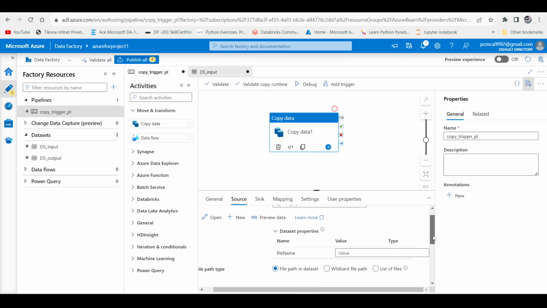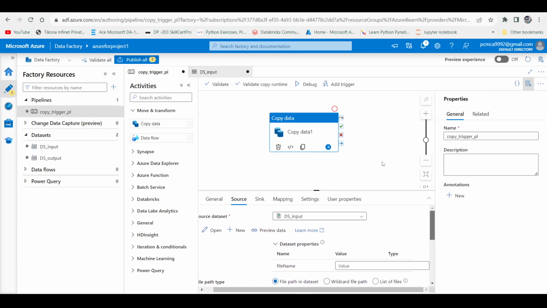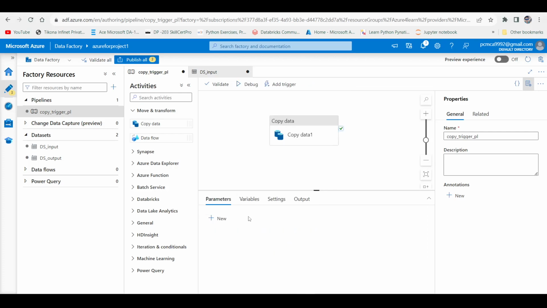Then I'm going to create a pipeline level parameter. You can click anywhere outside the pipeline. Here you can find the parameters. I'm giving it the name file name pipeline, to understand that this is a pipeline level parameter.